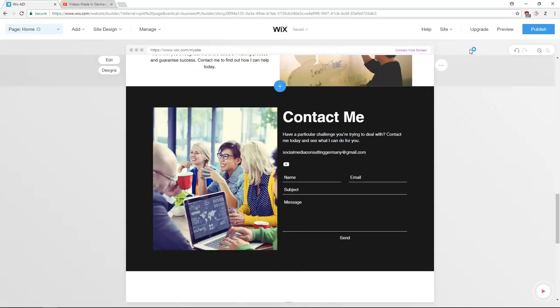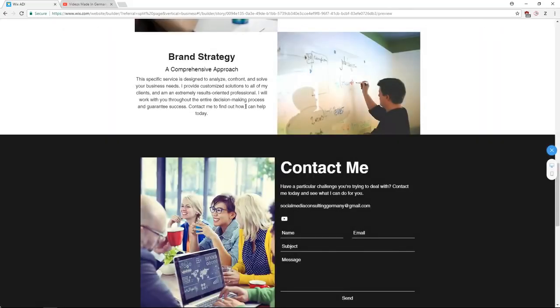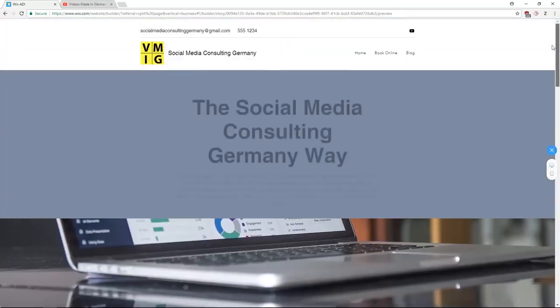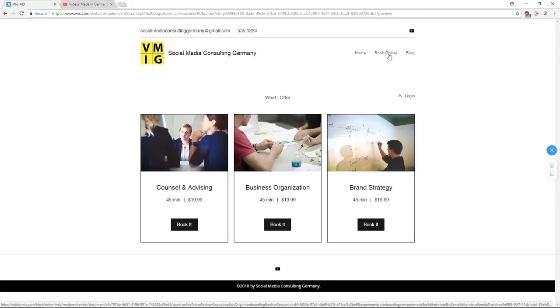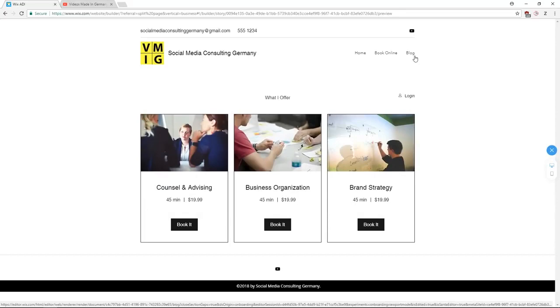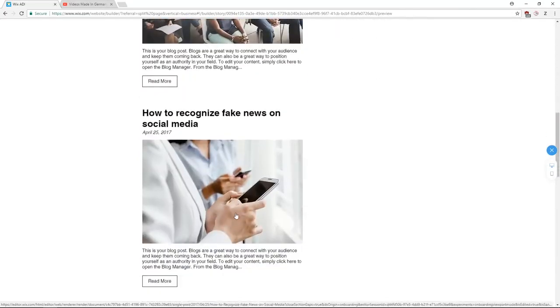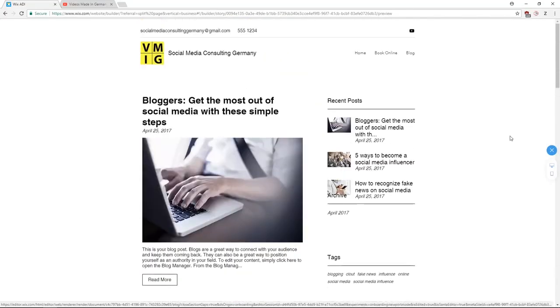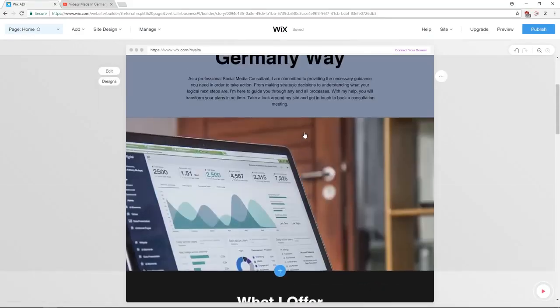And we're back here. Let's quickly see how the website looks in preview mode. Let's go to the top of the website again, and let's see the pages. We added a book online option and a blog option. So let's see how this looks. If I go on book online, it will show the default booking page. And on blog, it will show some sample posts that Wix generated for me to see how the blog would look.